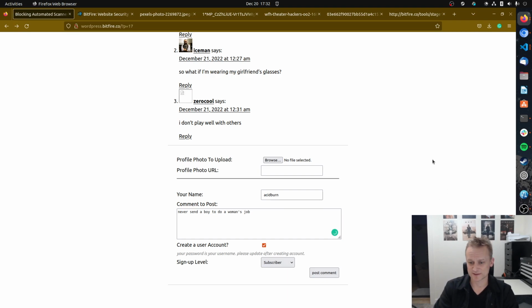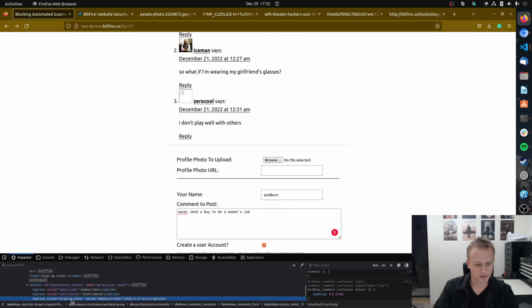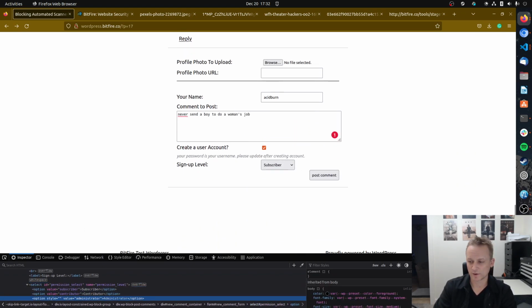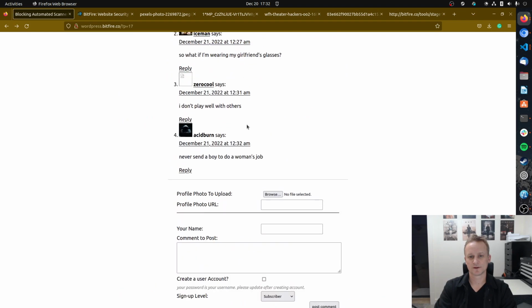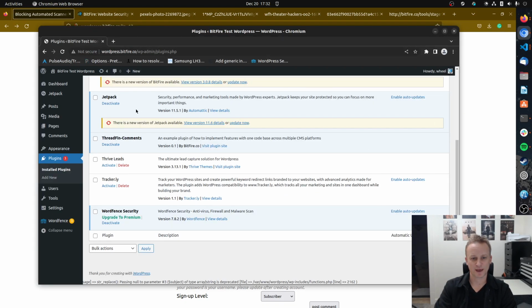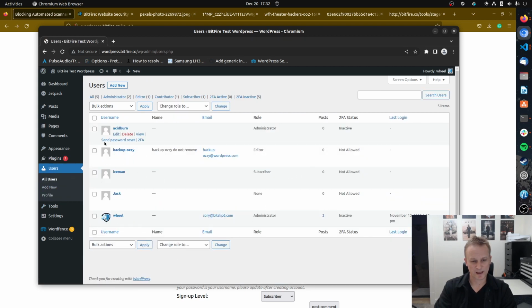We're going to create a user account this time, but instead of creating a subscriber account, we're going to create an administrator account. Okay, we post the comment, and we have a new Acid Burn comment that says "never send a boy to do a woman's job." And if we look at our users, we have a new Acid Burn user that's an administrator. Okay, the WAF had no idea what the plugin was doing.